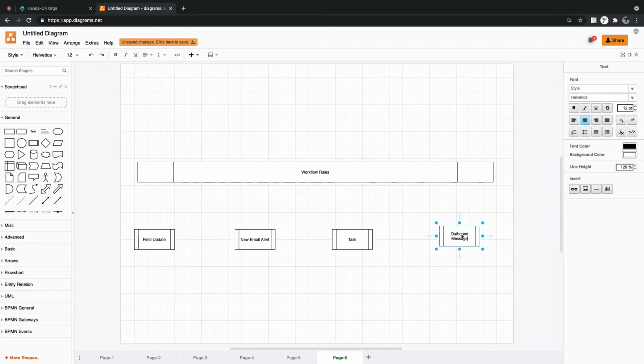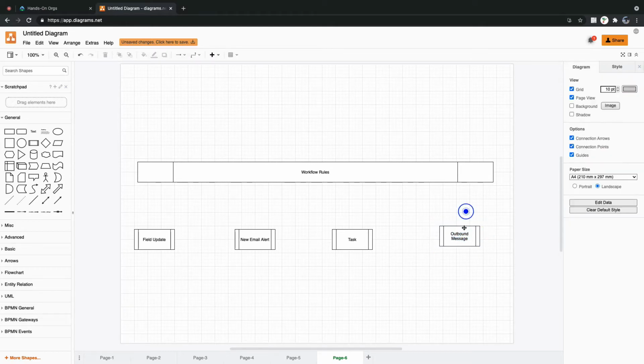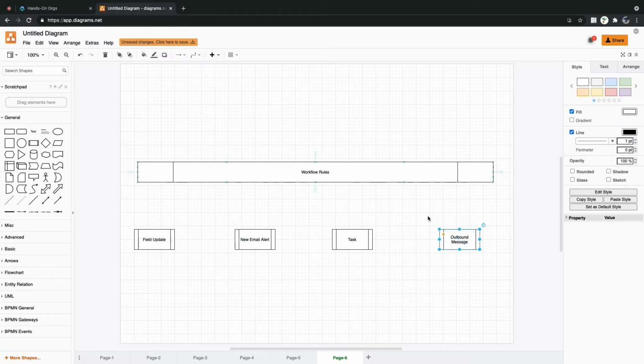Outbound message is something like a standard configuration. If you want to send a particular object's record information to a third-party system, you can configure outbound messages. It's actually an integration in the standard configurations.